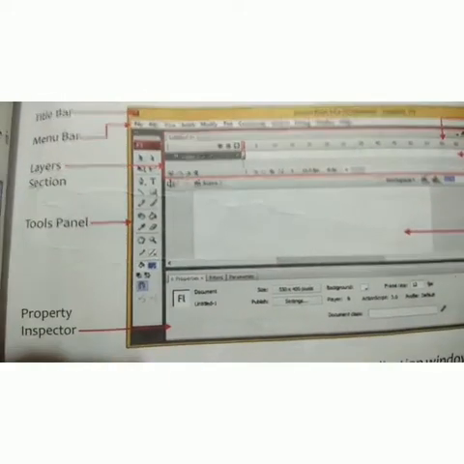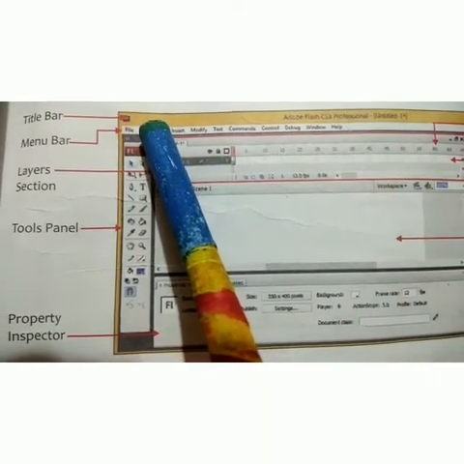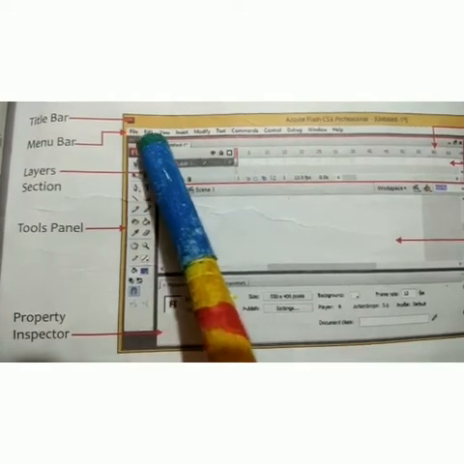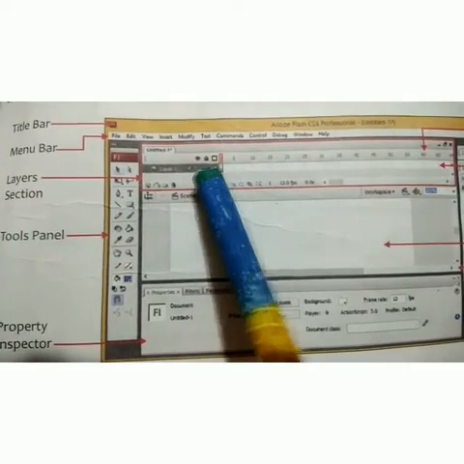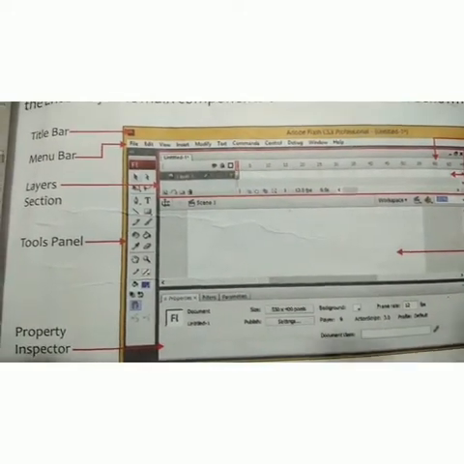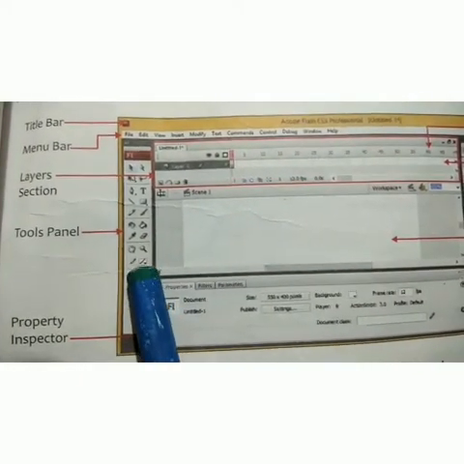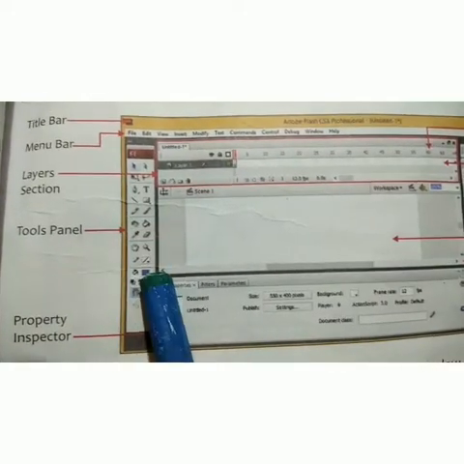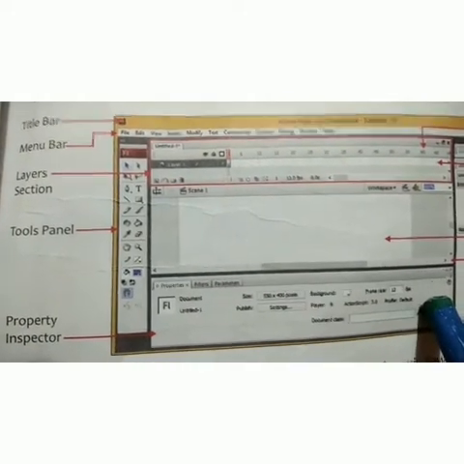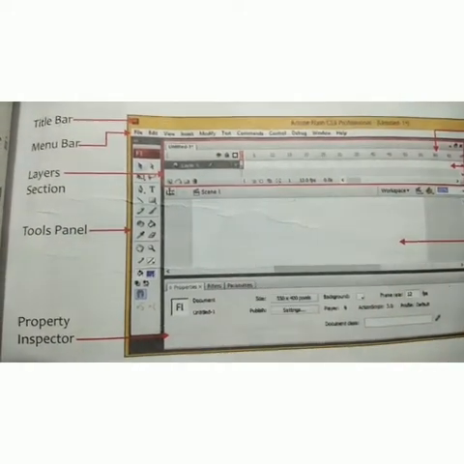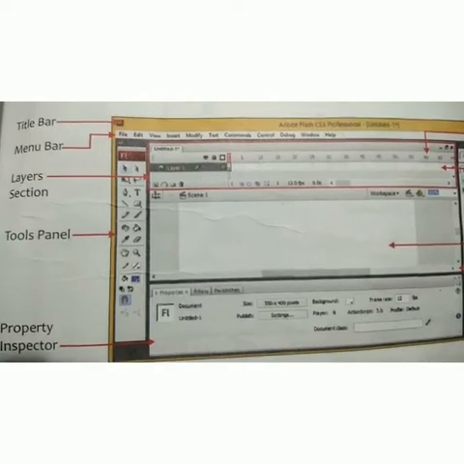Then students, next, class 7, on this side at the start, the title bar, we can add any title. Then next, menu bar: File, Edit, etc. are known as the menu bar. Then next is the layer section. Okay, this area is the layer section. And next is the tools panel. All our options here are known as tool options, the tools panel. Then last, property inspector. Okay, this is known as the property inspector. It's a basic starting window of introduction related to Adobe Flash CS3.